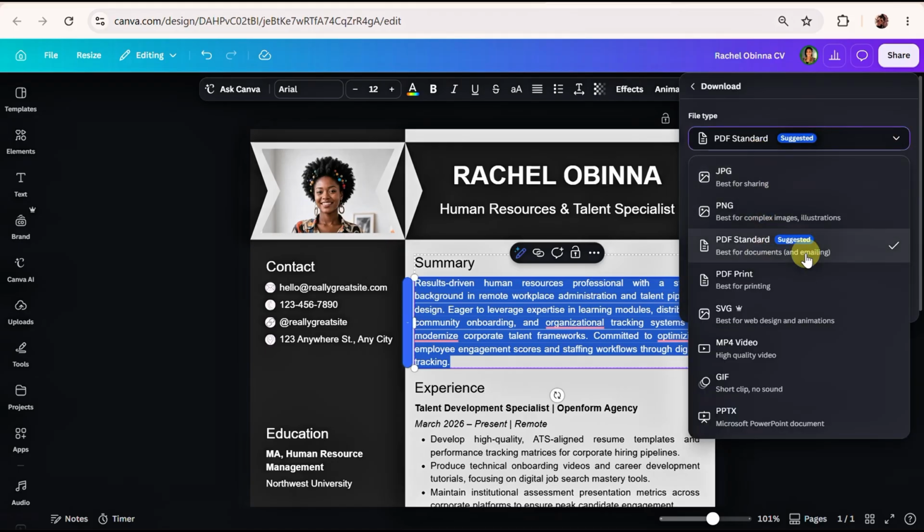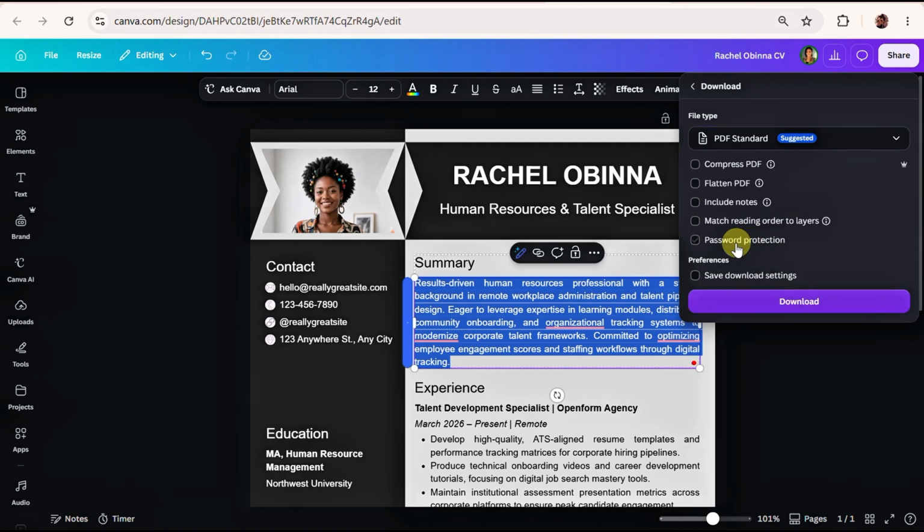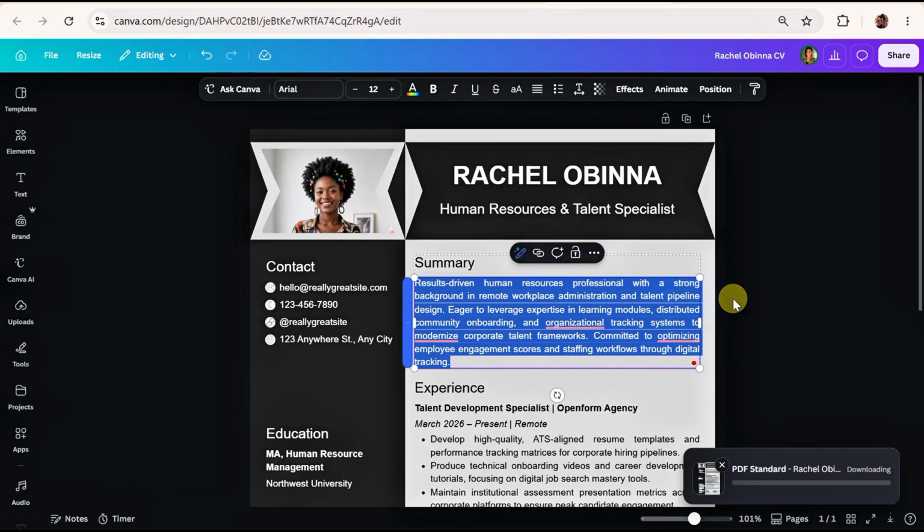Best for documents and emailing, while PDF print is best for printing. If you're going to be printing this resume, you want to go with PDF print, but if it's for sharing online or emailing it, you want to go with PDF standard. So we'll leave it on PDF standard, and you want to click on download to download this resume onto your device, which downloads it as a PDF document.